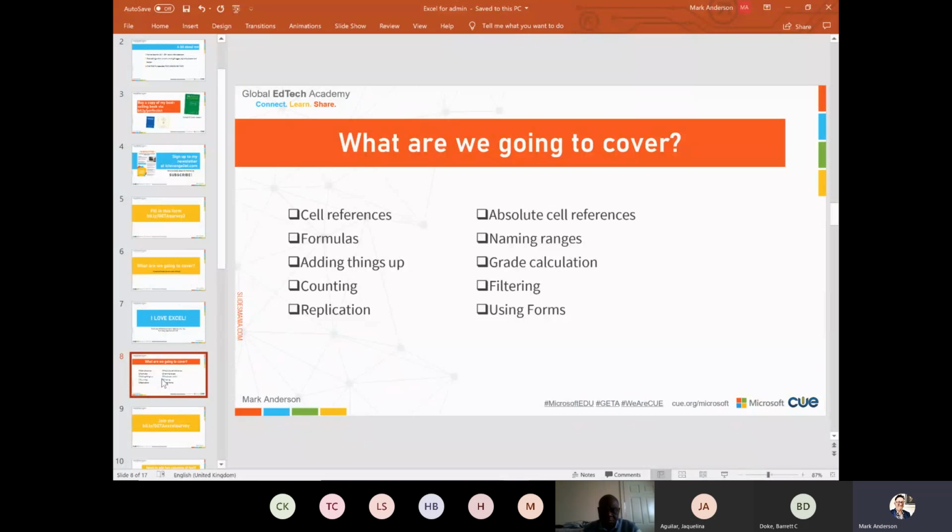I'll be talking about using absolute cell references, and if that means absolutely nothing to you, don't worry, it should by the end of the session. We're going to look at how we can go about naming ranges, how we can calculate grades from tests that you've given, and using filtering to help you filter information inside your spreadsheet. And we're going to look at Microsoft Forms a little bit, because Microsoft Forms and Excel really do sing well together. So that's what we're going to be having a little play with and having a little go with.